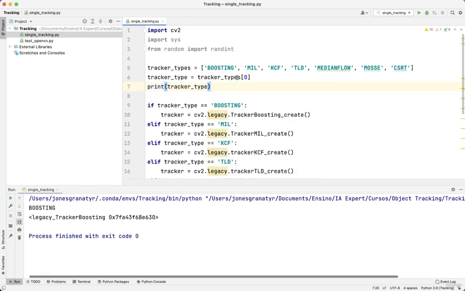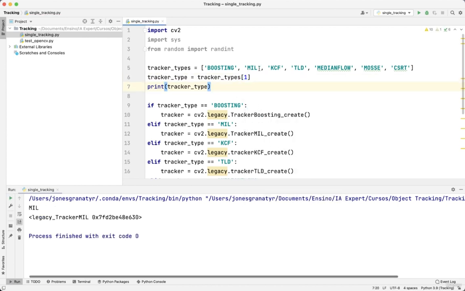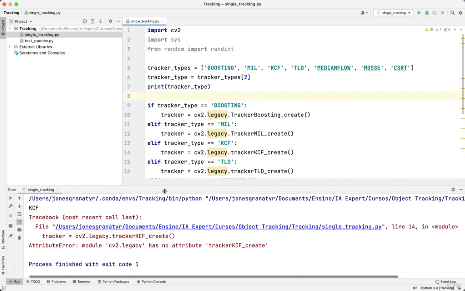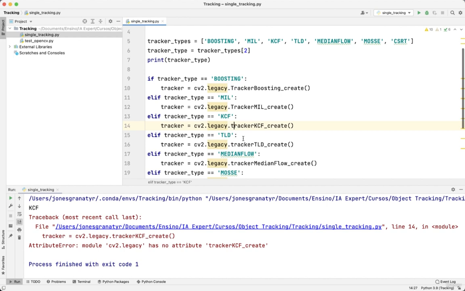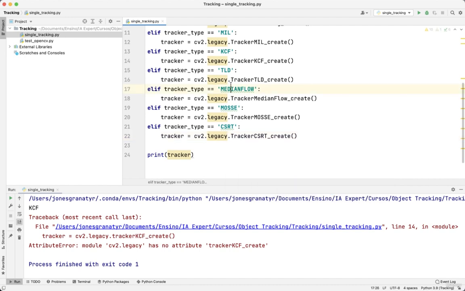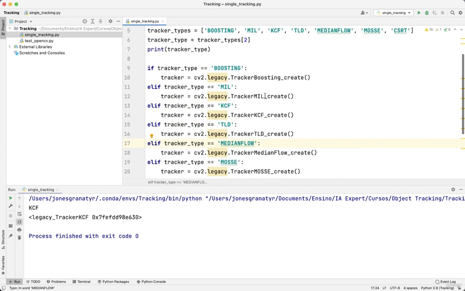The first one is the boosting. The next one, MIL. The information here about the object means that it was successfully created. The next one, KCF. We can see this error message because here we need a capital letter. That's the first one here, tracker. And let's correct it for the other algorithms. Let's run this code again. Now the object was successfully created.